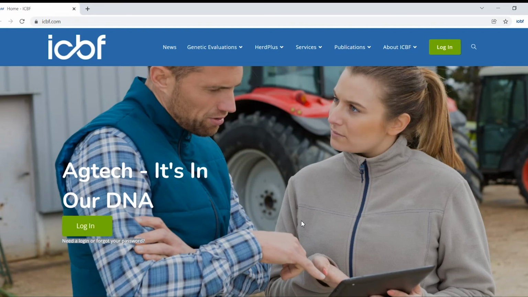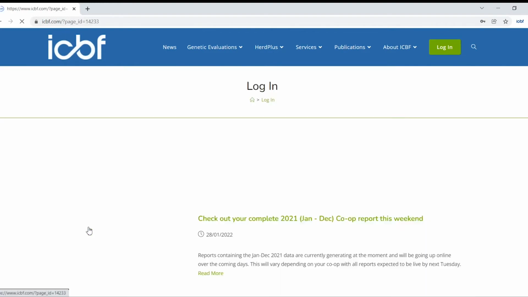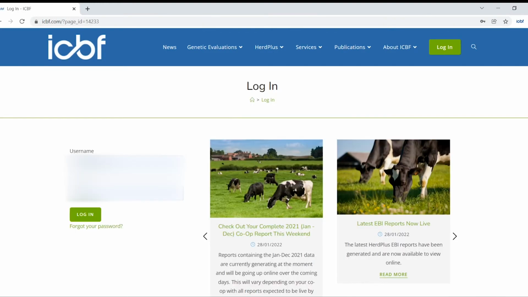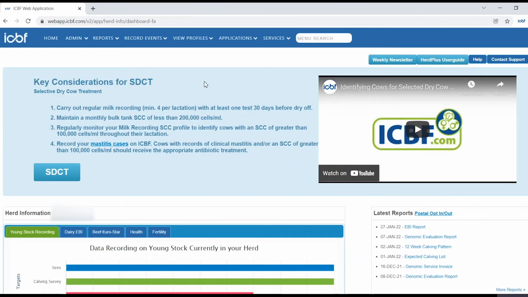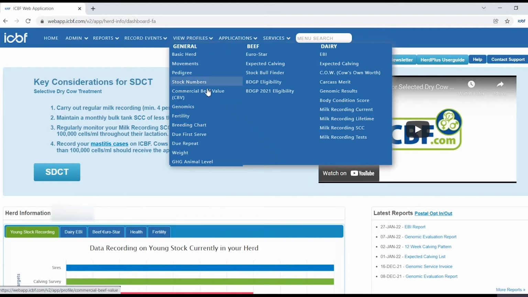I'm quickly just going to run through how to navigate the dairy expected calving profile. You go to icbf.com, then click on login. So input your username and your password here. Your username will be your herd number, and then you just put in your password. If you don't know your password, you can click on forgot your password, and this will help show you how to retrieve your password information. So click login.